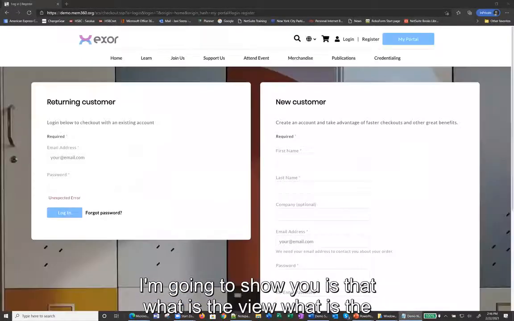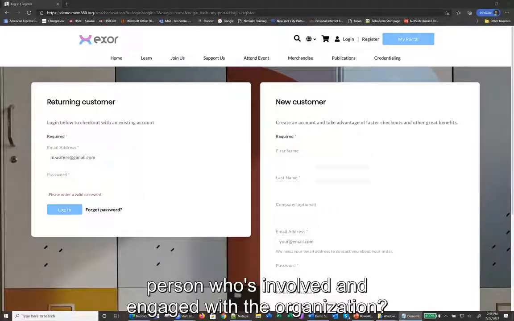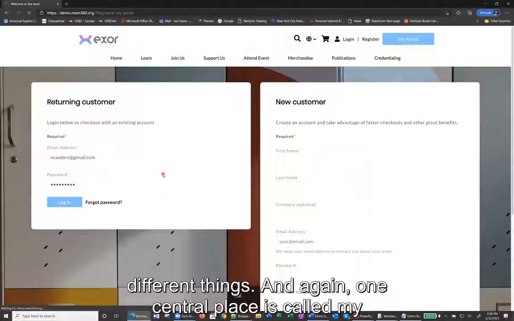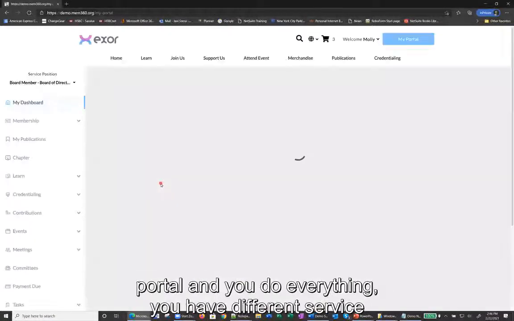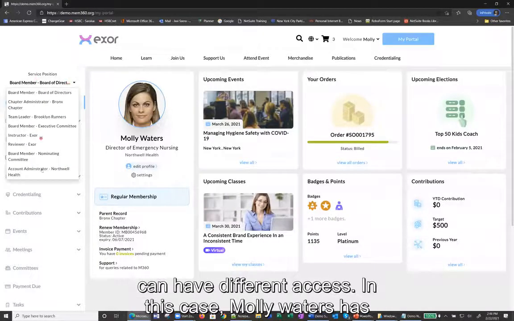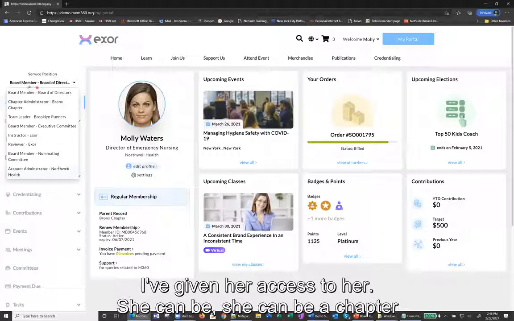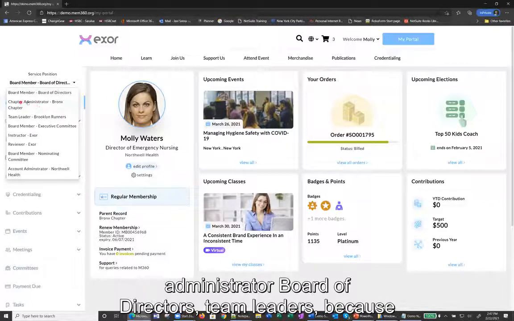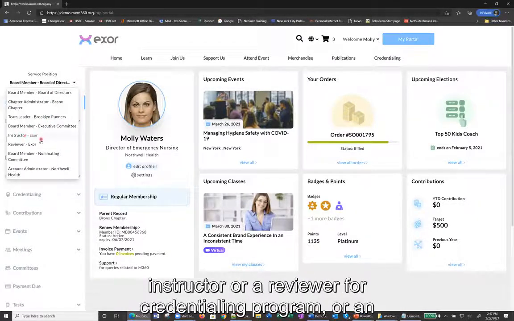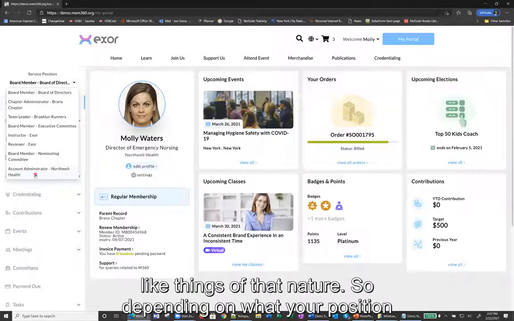What I'm going to show you is the view from a member's or a supporter's perspective, the person who's involved and engaged with the organization: what is their view and how do they come in and do different things. Again, one central place is called My Portal, and you do everything. You have different service positions, and based on those service positions, you can have different access. In this case, Molly Waters has access to many things because, just for demo purposes, I've given her access to all of them. She can be a chapter administrator, board of directors, team leaders, because we have a whole team concept as well. And she can be an instructor or a reviewer for a credentialing program, or an account administrator to do group registrations and things of that nature.